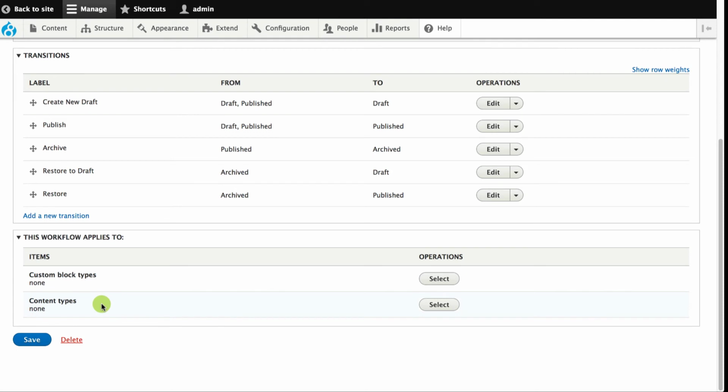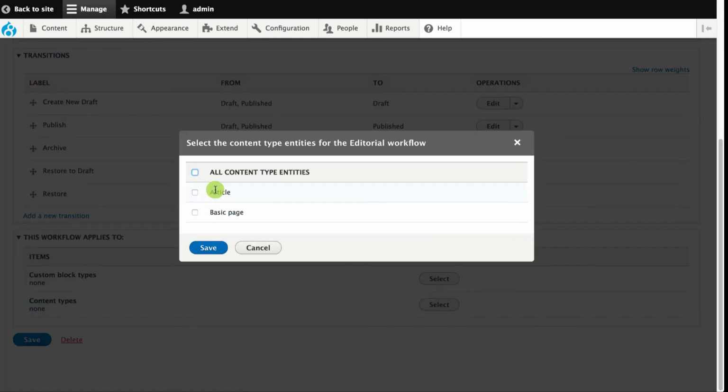We also can customize what types of content each workflow applies to. So here we see that nothing is selected so far, no content types, no block types. So to actually get this workflow working on our site, we can go in and select content types that the workflow will apply to.